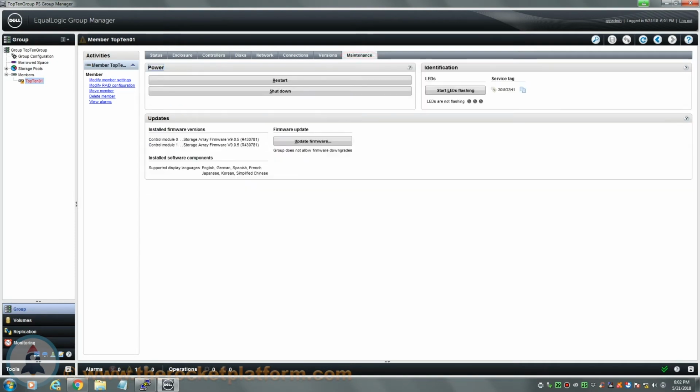Toward the right-hand side of the page, you are going to see a section of identification information of this array. Be sure to click Start LEDs Flashing and then make note of the service tag of your Dell EqualLogic array. You will need the service tag and any LED indication turned on for any service procedure in order to identify the faulty SAN with ease. If either of these methods do not work or the machine is inaccessible, contact us directly.